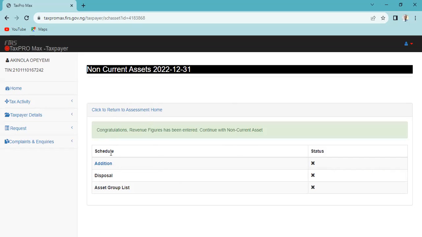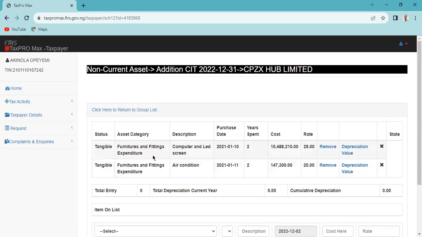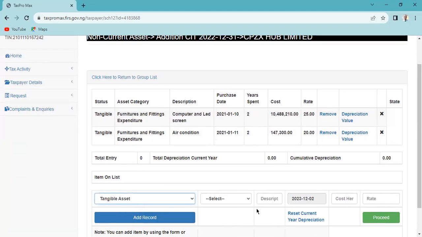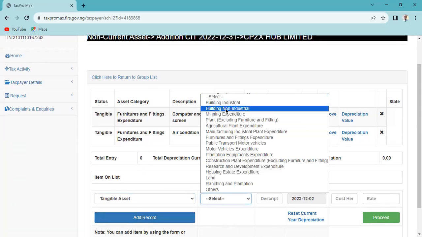So I'm going to click on addition, if there's any addition in the year for that asset. So if there's any addition in the year, let's assume there's an addition in the year. Let's assume we have tangible assets. You click on addition, you click on this here. Can we all see where I click? Then you click on select. Let's assume it's building industrial.